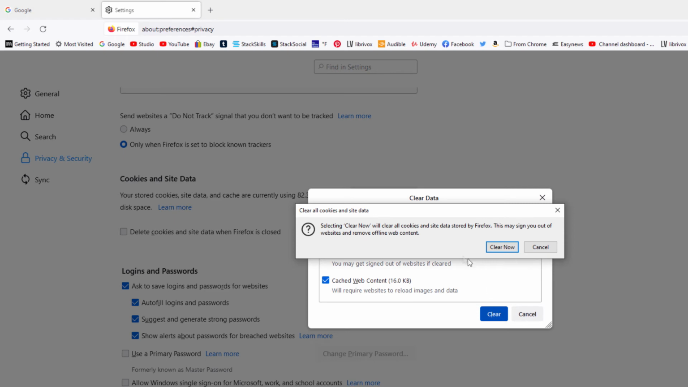And then it will warn you. Selecting clear now will clear all cookies and site data that are stored by Firefox. This may sign you out of websites and remove offline web content. Then all you do is click on clear now.